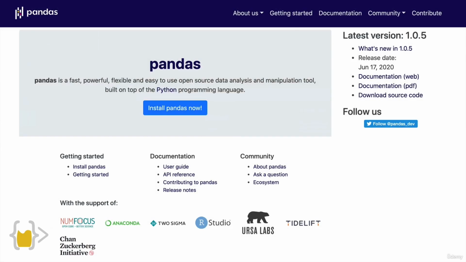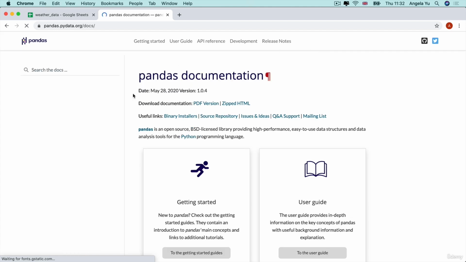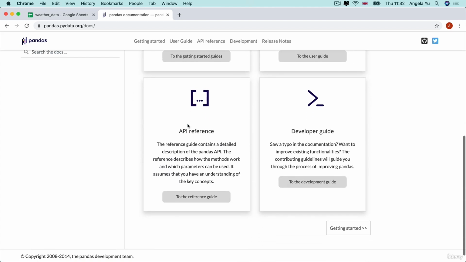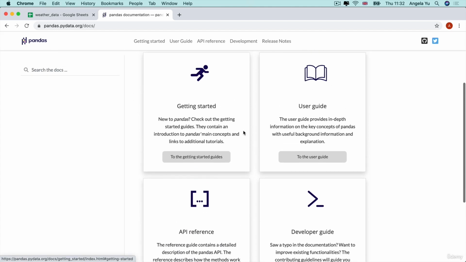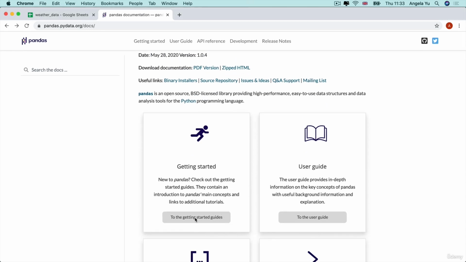Now, while that's installing, I want to quickly introduce you to the documentation for this library. It's really well documented and it's really powerful, so it has a lot of things in the documentation. If you head over to pandas.pydata.org and then click on documentation, then you'll be able to see all the things that you can do with it. So there's an API reference, there's a quick getting started guide, as well as a user guide on the key concepts of pandas.